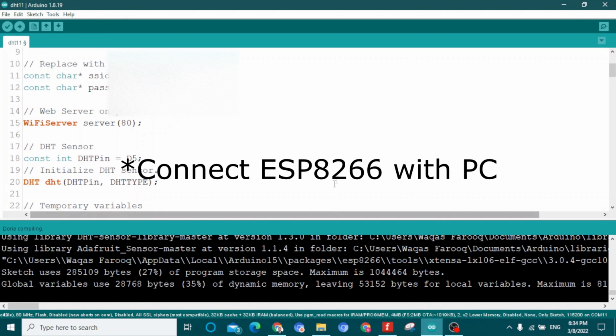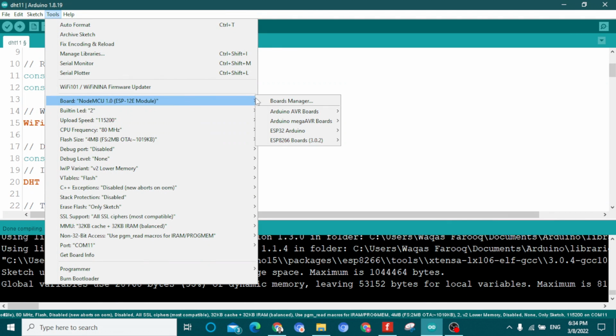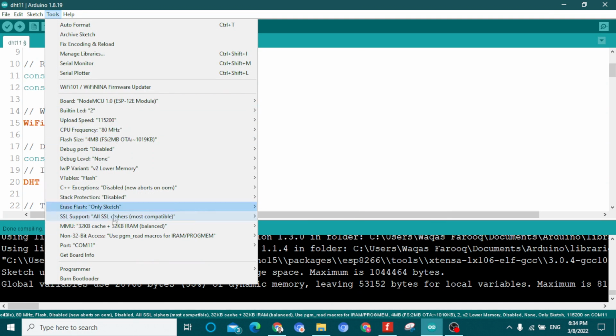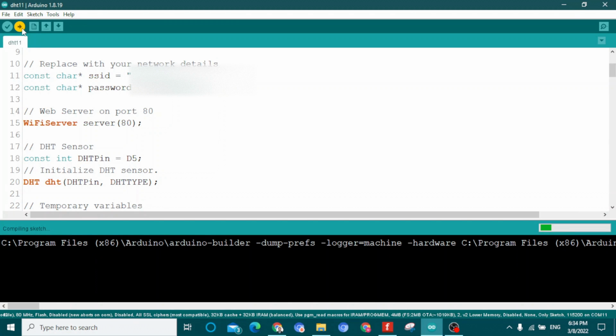And after that, connect the ESP to your laptop or PC. Go to Tools, select NodeMCU from here, and also select the port. And you are pretty much done, and then press the upload button. When you upload this code, the ESP will connect to your network and it will start showing you the readings.